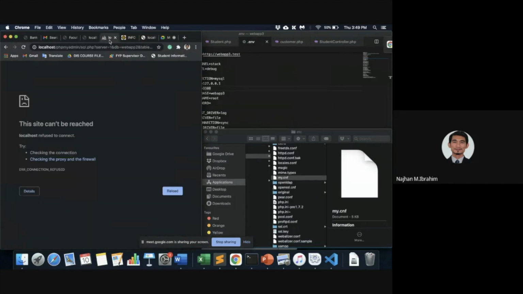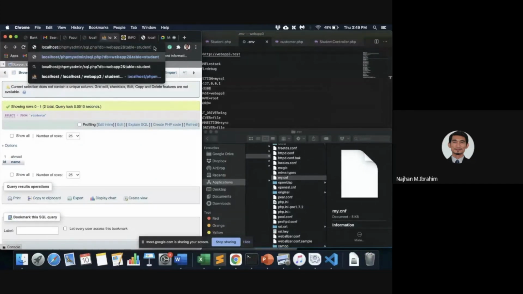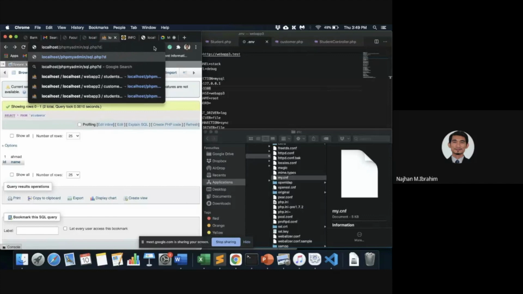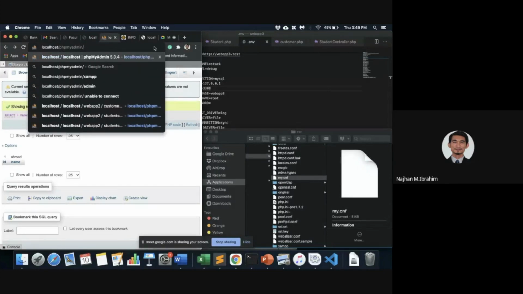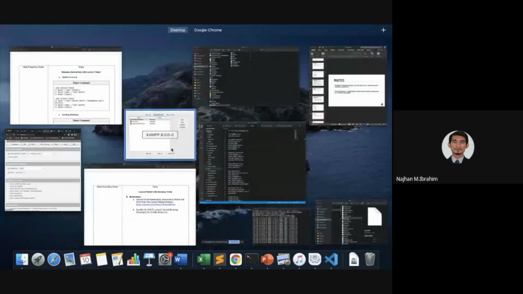Open your database. So this is your database. This is your database. Okay, you just go to localhost/phpMyAdmin, then you will get this. How to start your database?